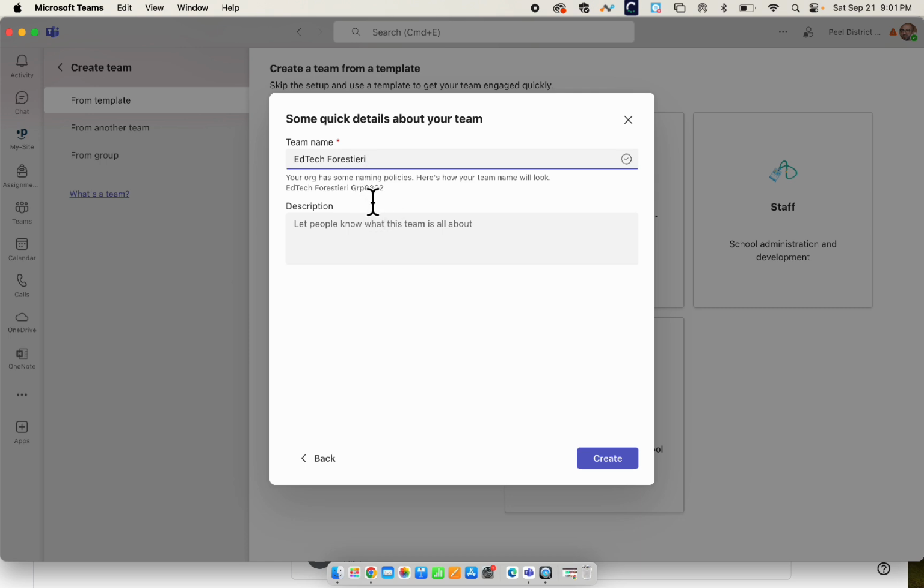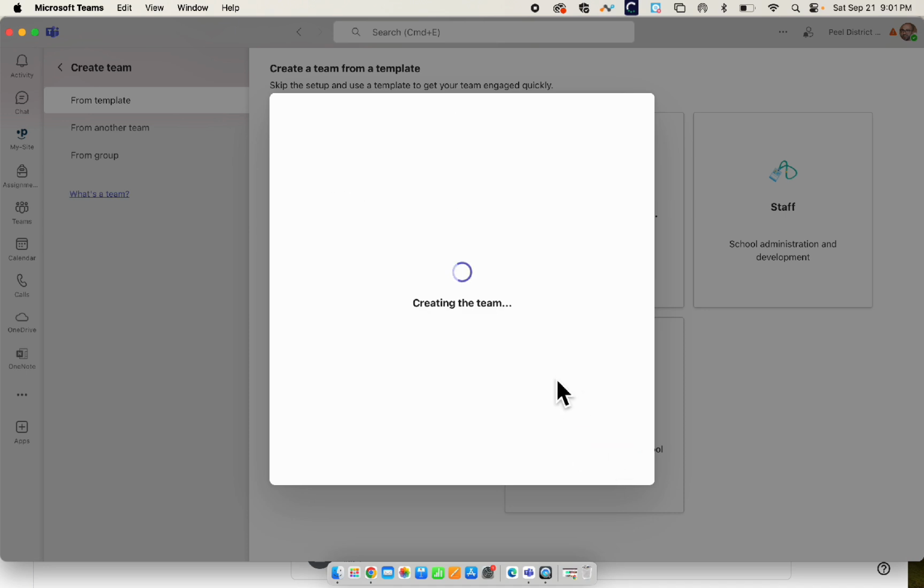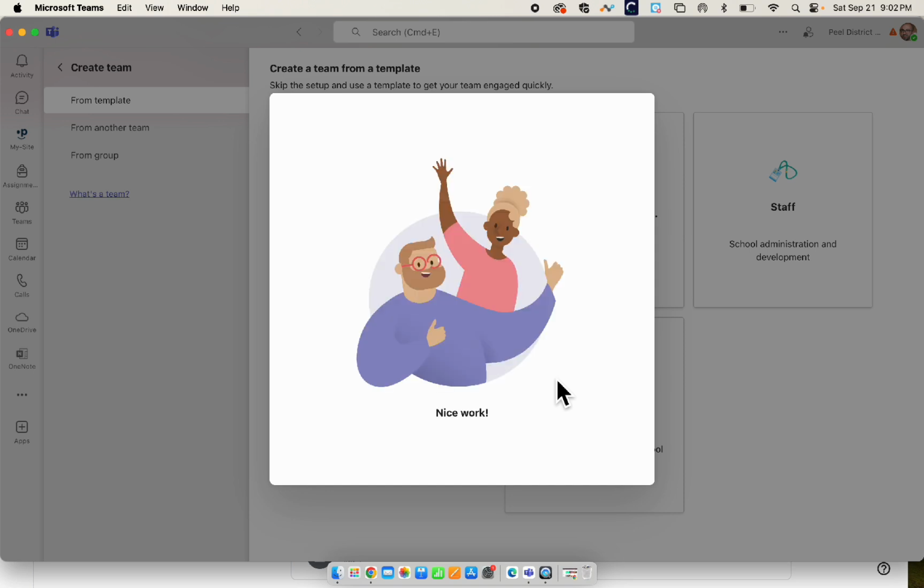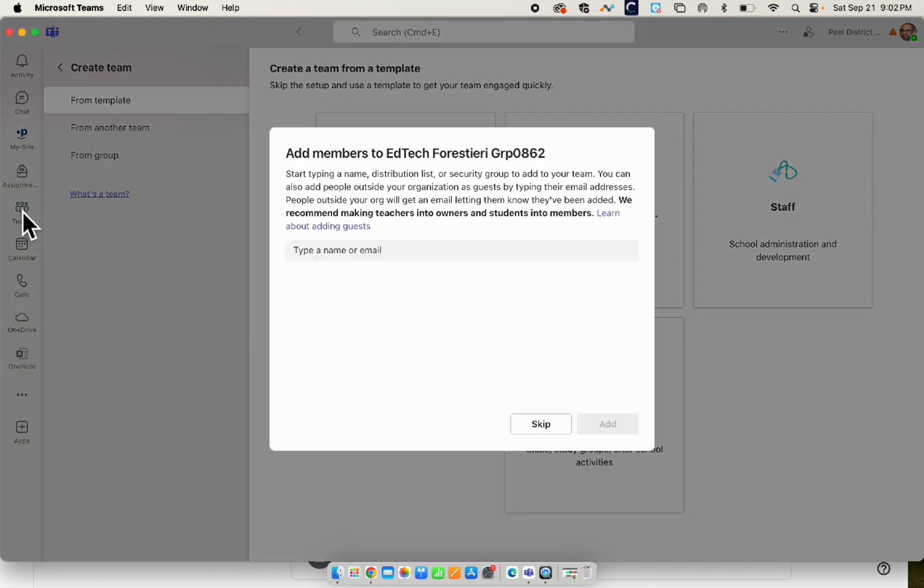Down at the bottom, it's going to show you what the actual naming will look like. The group number is just your affiliation with a school, so you can't get rid of that part. It may not show up here, but it will show up in the final name. So I'm going to go ahead and click create. It'll take a moment to create that class, I should say, and then I will see it when I navigate over to the Teams icon. I'll skip this for now.